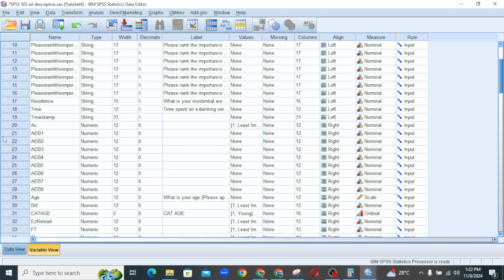With that, we have already discussed creating a categorical variable out of scale variables and sorting case-wise and also variable-wise.